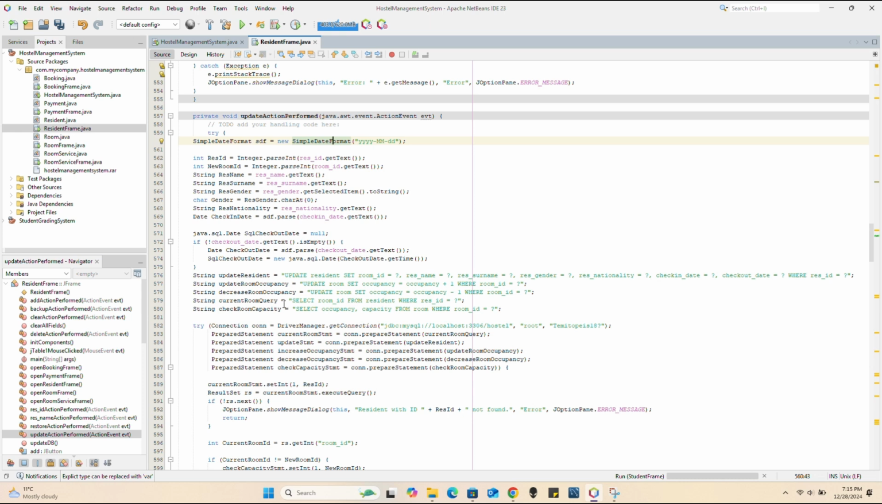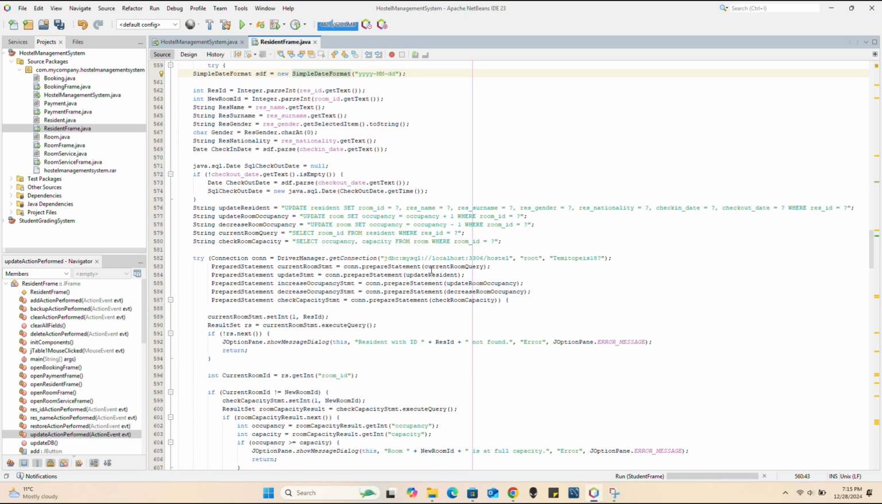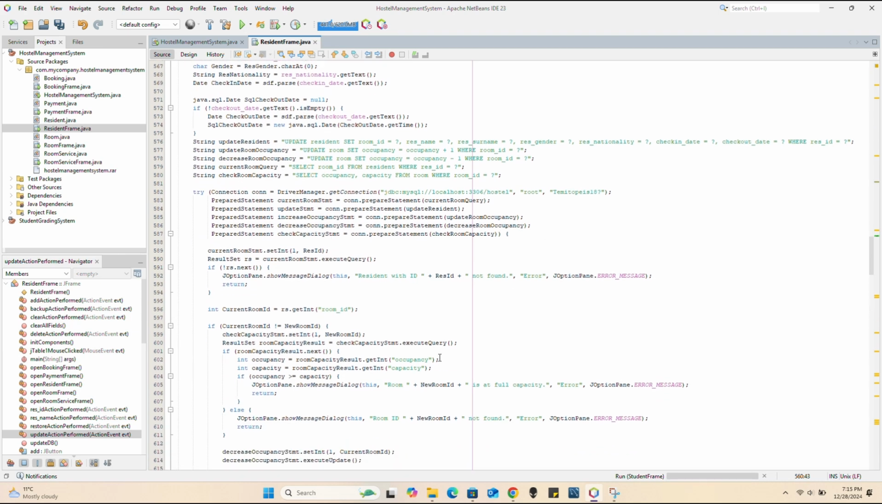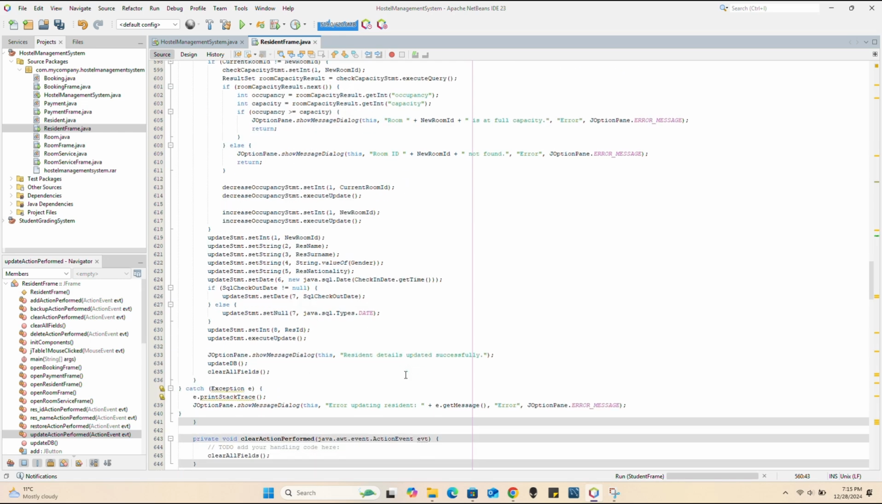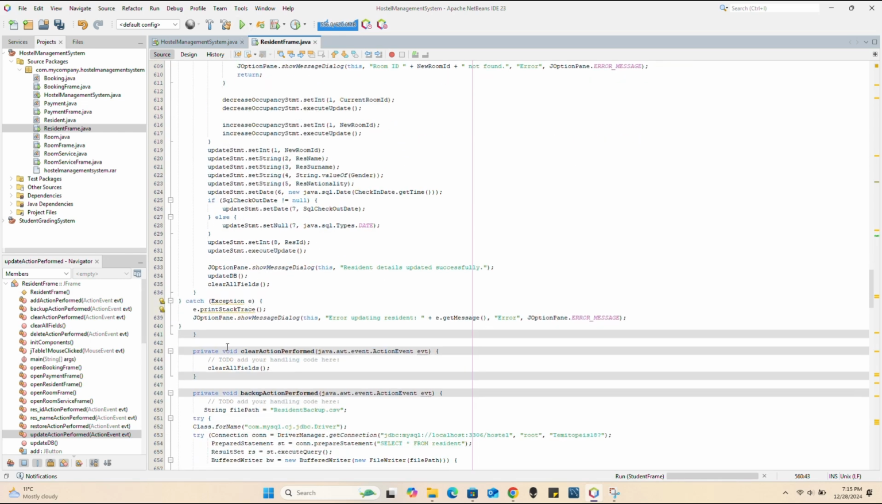Next we have my update function. Here I'm also just parsing values from the fields, and here I'll check occupancy. If I update the room ID, for example, my occupancy will be decreased, but if I do not update, it stays the same. And here I can also change the other information regarding the resident and set them using the normal setter, getter method. Then this is my clear button, where I just call the clear all fields function that will set everything blank.